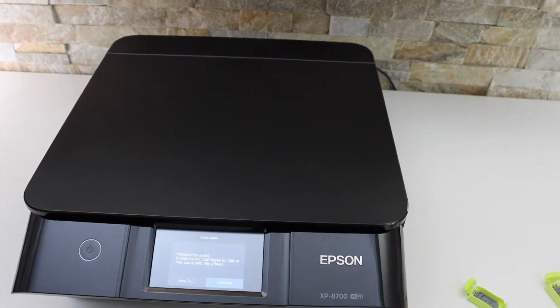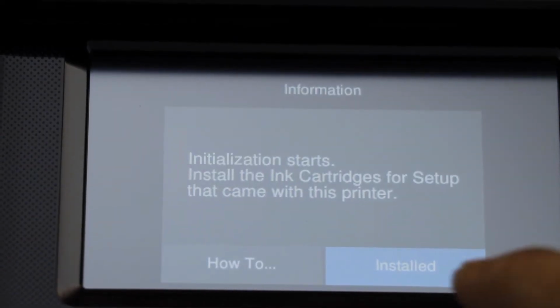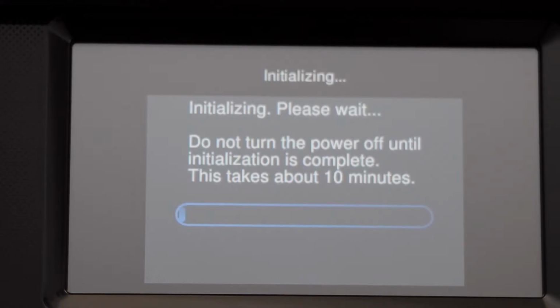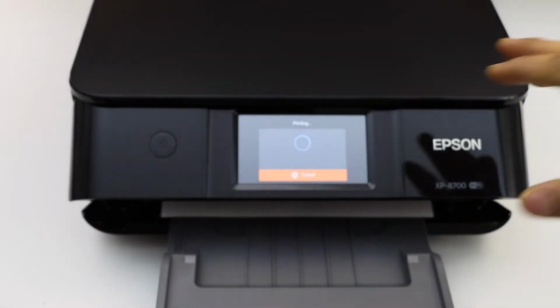Go to the screen. So once we install the ink cartridges, click on the installed button. Wait for the ink system to start. It will take around 10 minutes. So just follow the alignment, just check whatever is correct, just enter the details there.